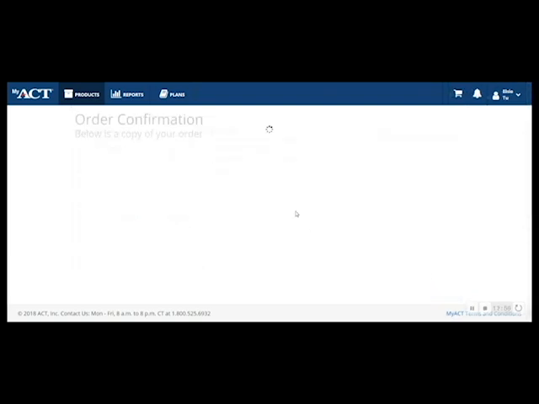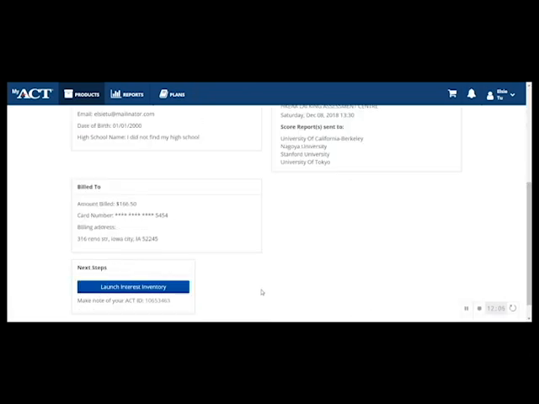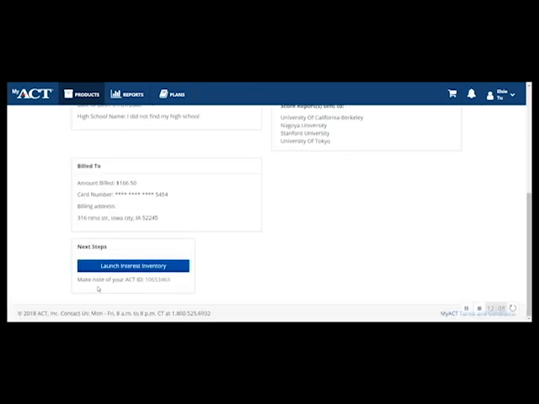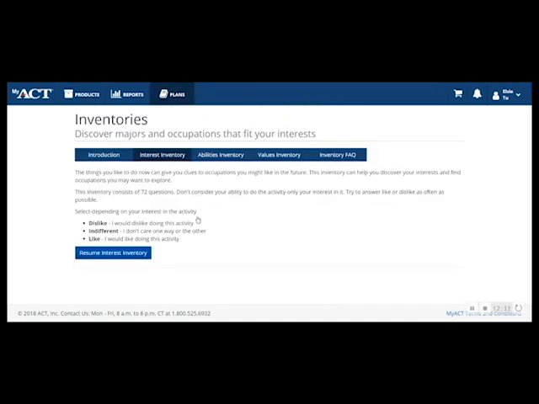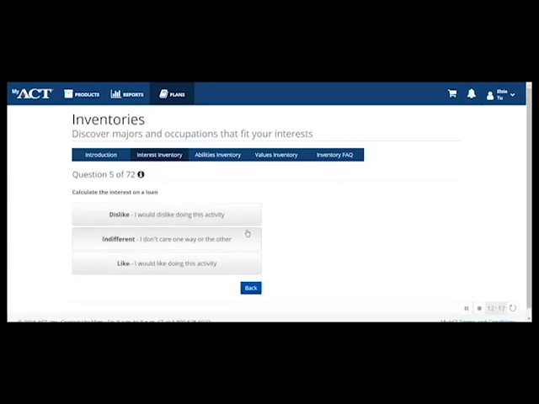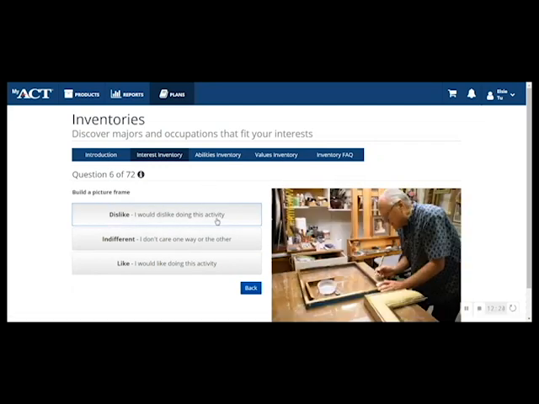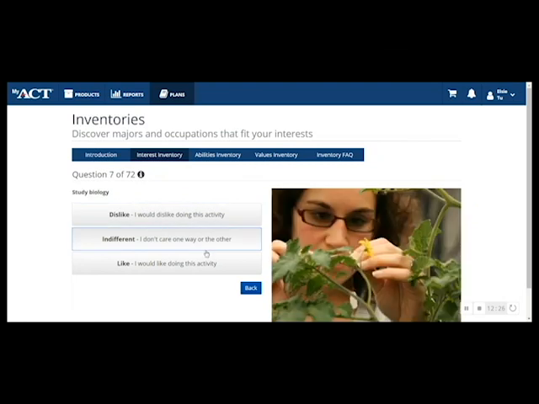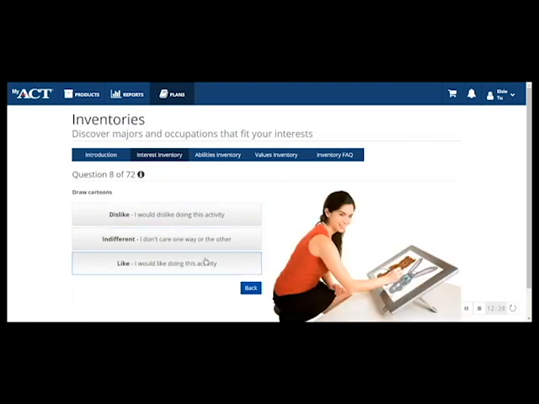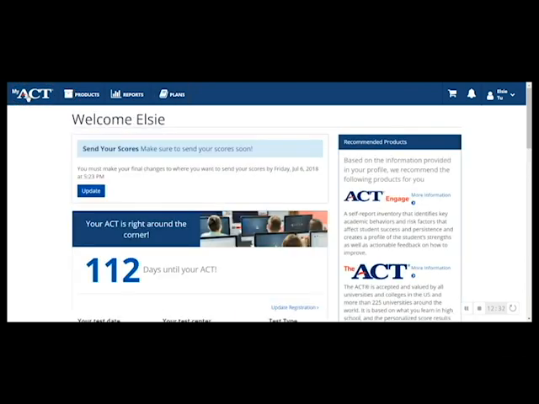Now your registration is complete and you can begin on the interest inventory, which is not required as part of the registration, however, is encouraged in order to provide more data to universities about your interest. You can exit the interest inventory at any time.